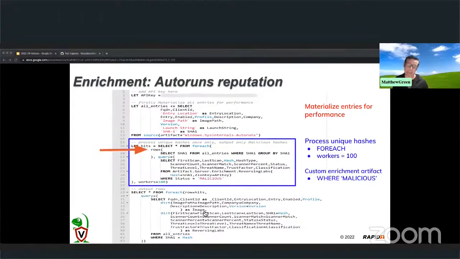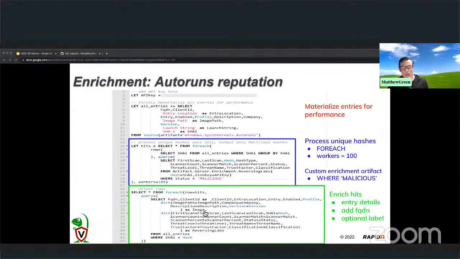The second point is to process all unique hashes. I generate unique hashes here by, again, using that all entries parameter, and I'm pulling out all unique SHA-1 values from here. I'm then applying it to my enrichment artifact by SHA-1, and I'm looking for all the entries that are flagged as malicious in our database. Finally, I'm using 100 workers, so I can throw a lot of queries quickly and have it finish in a timely manner. This is really interesting. This database has a good list as well, so you can use it for lots of things. But for this use case, it's really handy.